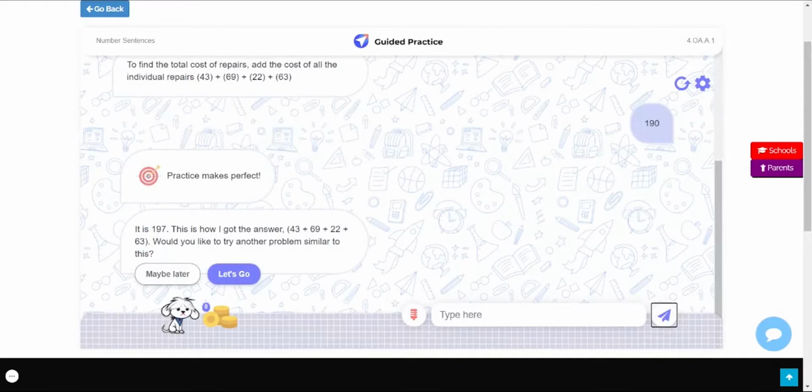It is 197. This is how I got the answer. 43 plus 69 plus 22 plus 63. Would you like to try another problem similar to this?